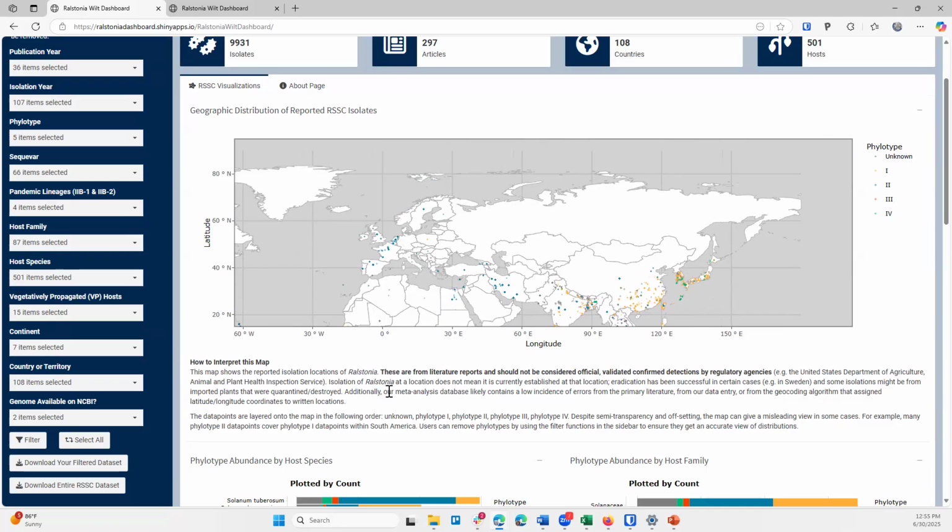Another thing that we were careful to do is, if there was clear information that any strain was isolated from plants that were imported into the location, we noted those in our raw database as imported, and none of the imported plants are displayed on this map with geographic location information.